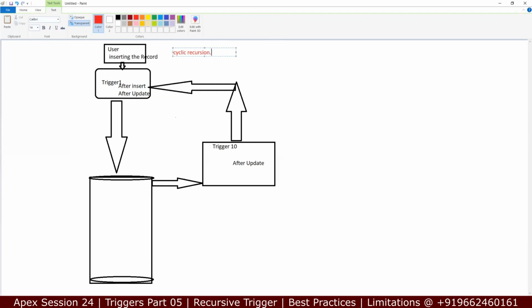Realistically, cyclic recursion should not happen in real time. Why? Because Salesforce goes by one best practice called one object, one trigger. We never write two triggers on one object. That is followed by Salesforce. That's the reason we say do not write multiple triggers on one object.